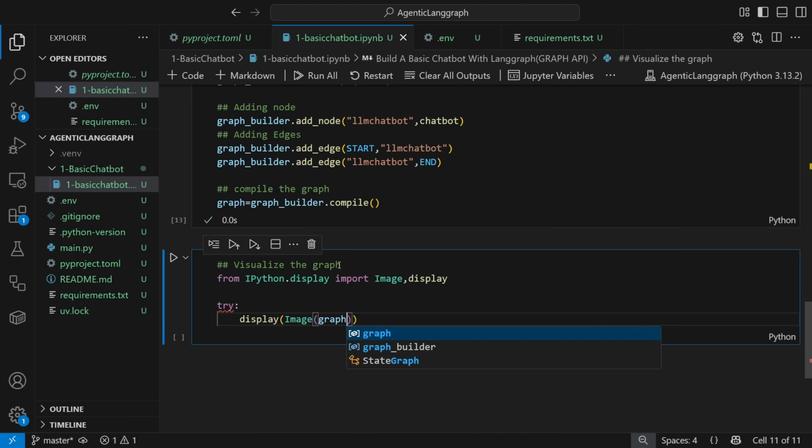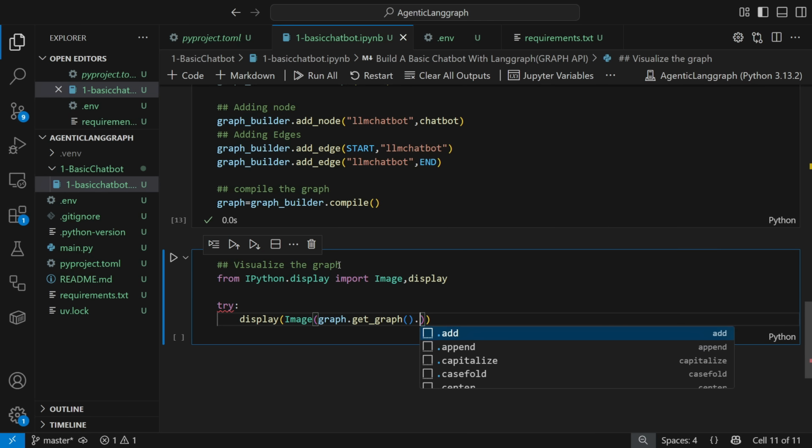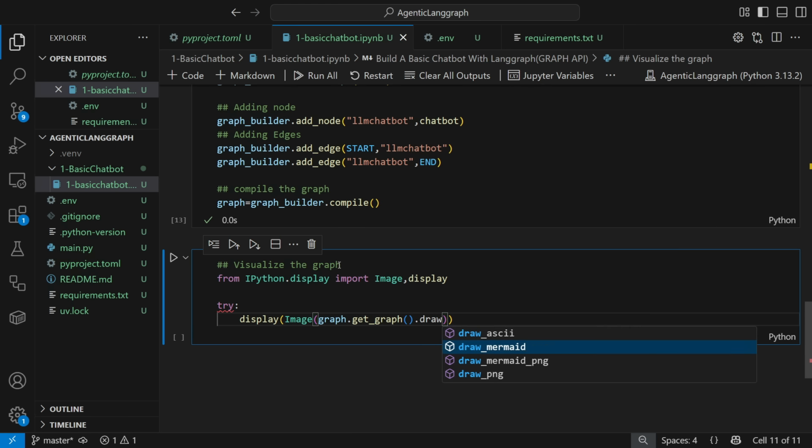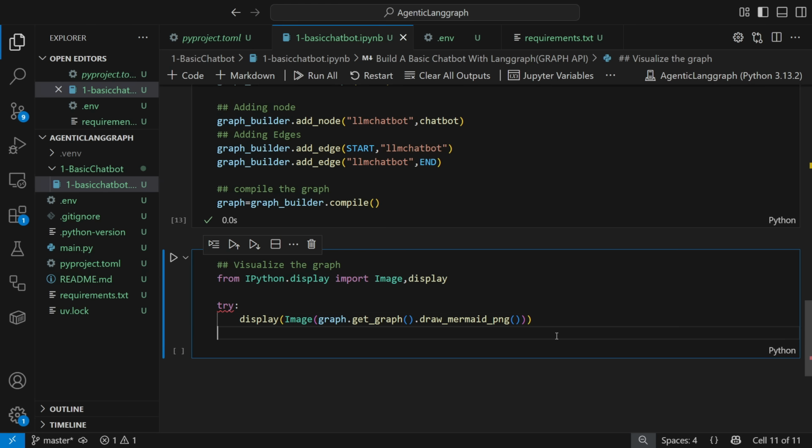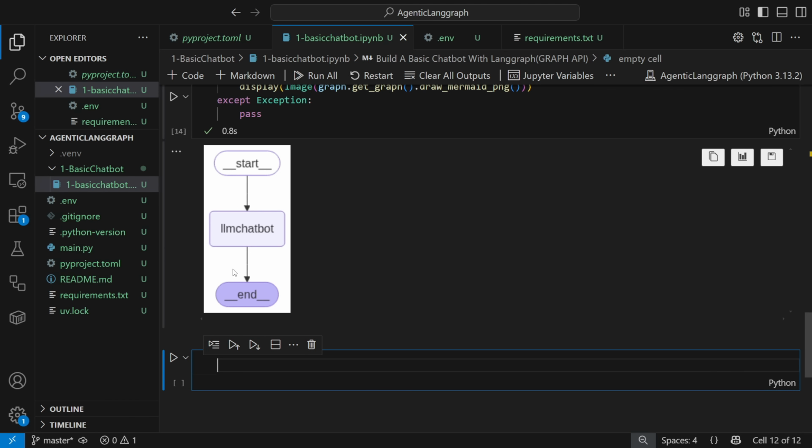And if I write graph.get_graph, I should be able to get the graph itself. And this we will try to draw in some mermaid PNG. Okay. These are some of the functionalities that were provided over there in the documentation. So I'll write except Exception. Okay. And here I can just write pass. So here you can see this is how my chatbot looks like.